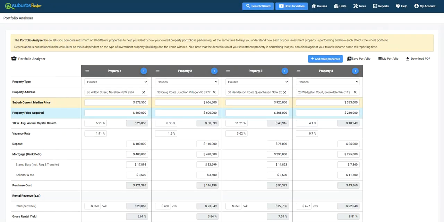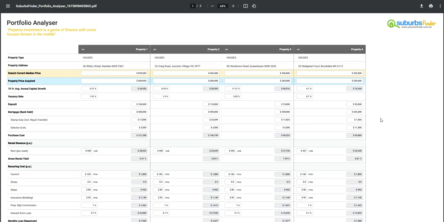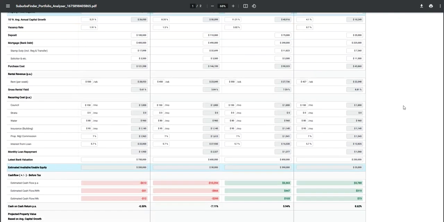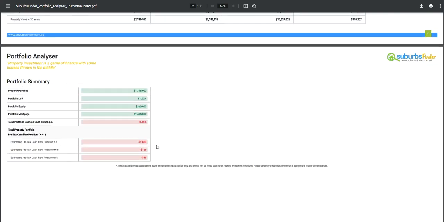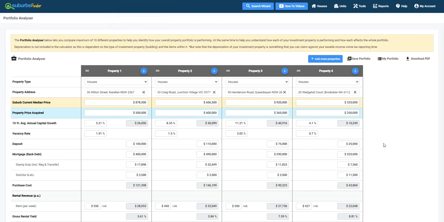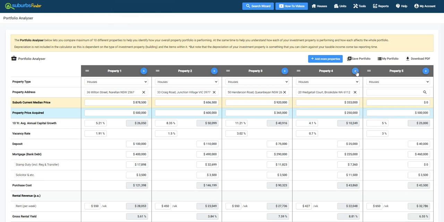Let's open the PDF. Right, so this is the PDF. We can see here that we are negative 1,860. So let's go back to our portfolio analyzer and add another column here.